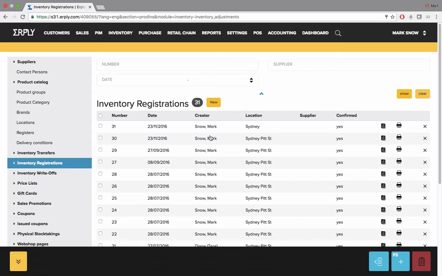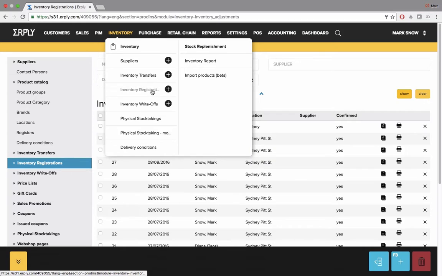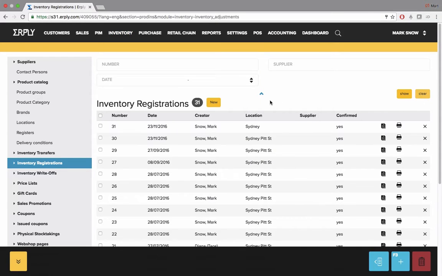Once confirmed, inventory registrations should not be edited. If you need to make changes, then you should delete the entry and re-enter it with the correct information. To create a new inventory registration document, select the Inventory module and Inventory Registration from the submenu. Select New to open a new registration form.